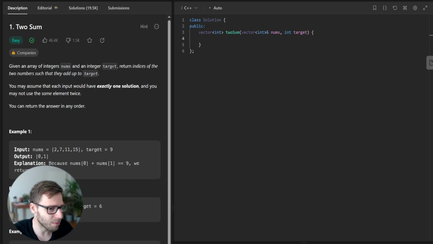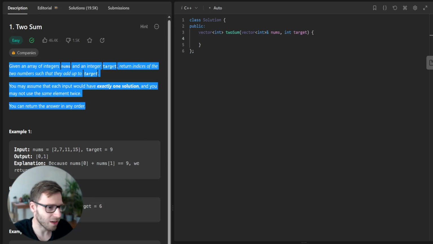The problem statement is as follows. Given an array of integers nums and an integer target, we need to return the indices of two numbers in the array that add up to target. It's guaranteed that there will be only one solution for each input and we can't use the same element twice.